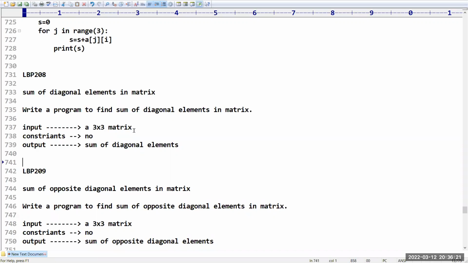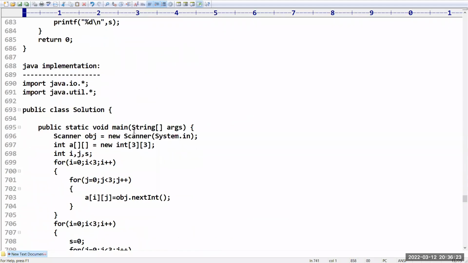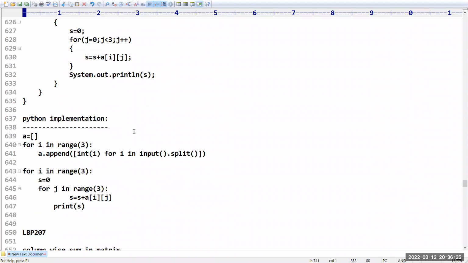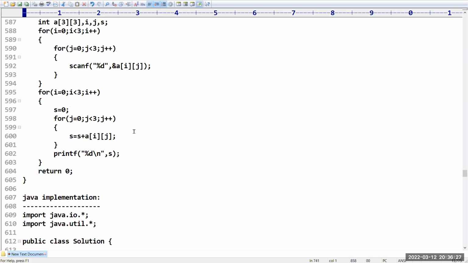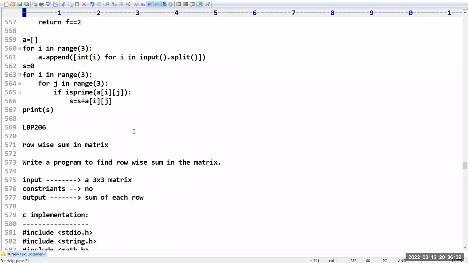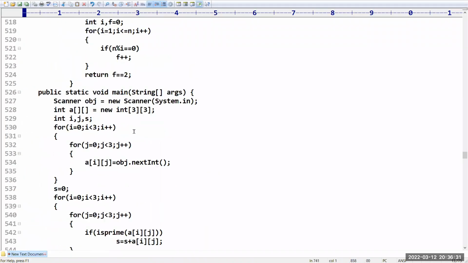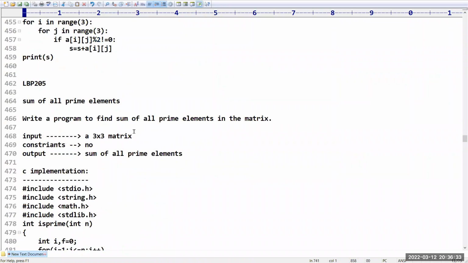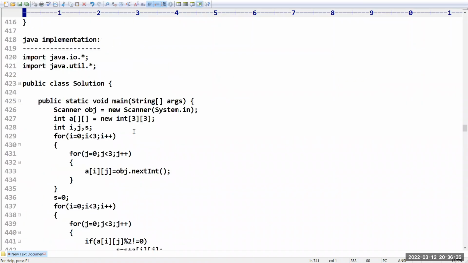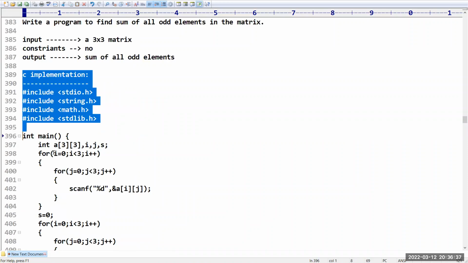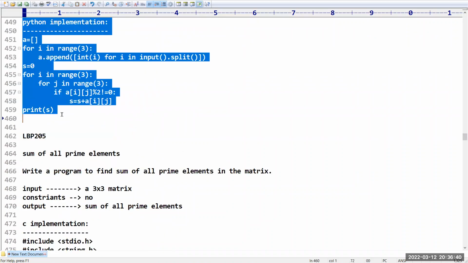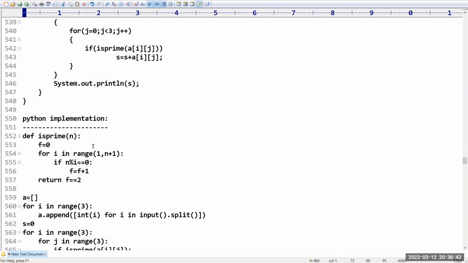Now the same program I am taking, with the condition, like where we calculated the sum of even numbers, right? Let me take this program. The same program I am taking for diagonal elements.